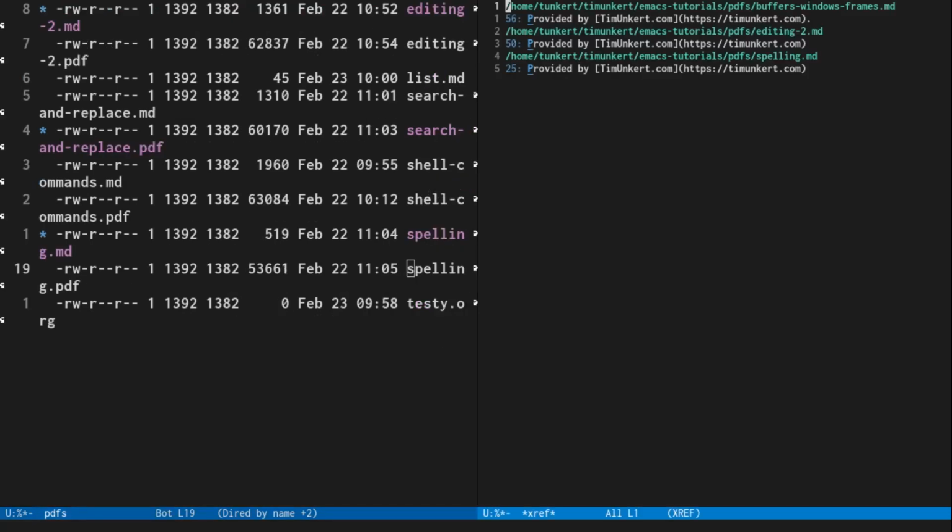And now it opens up a separate buffer and shows me what line in each file has that. So you notice it matches provided by timwinker.com at the bottom. So it's on line 56 in the first file, line 50 in the second file, line 25 in the spelling file.